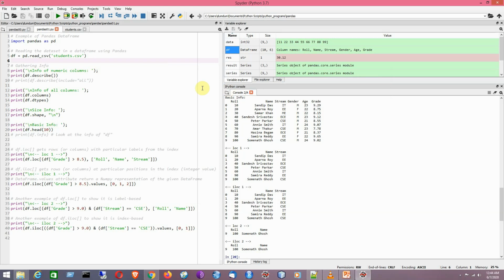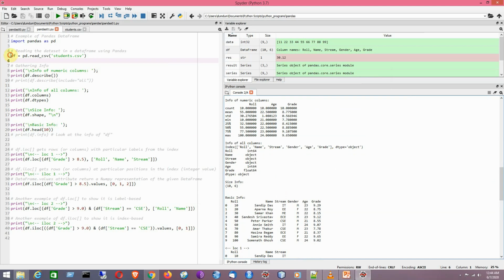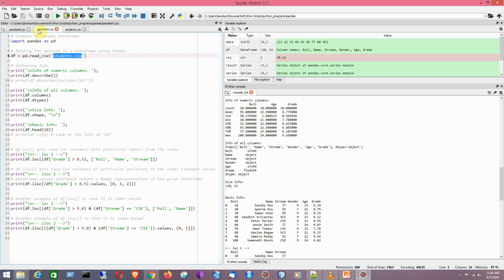Now we will be checking some statistics. First I loaded the dataset from the hard disk to a data frame using pandas. df is the data frame, pd is the alias of the pandas module, read_csv is the method name, and this is the file which contains the necessary information. Here we are getting students related information.